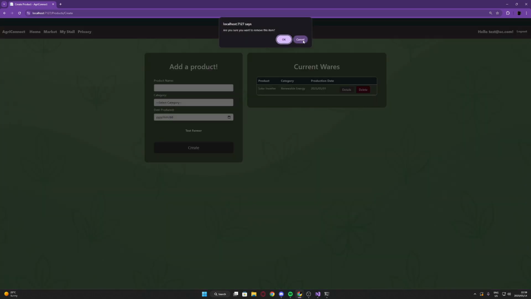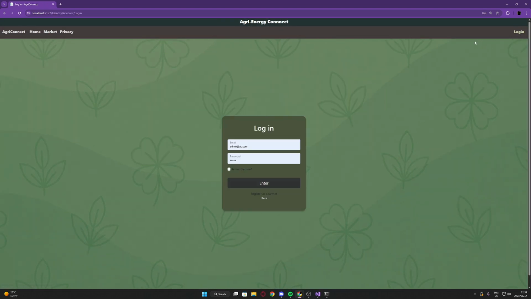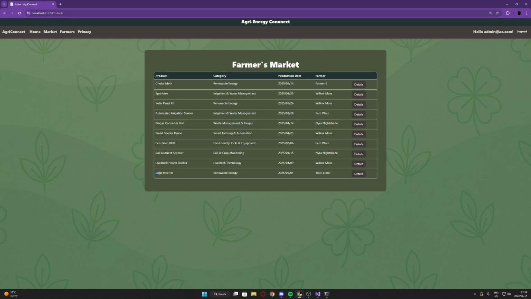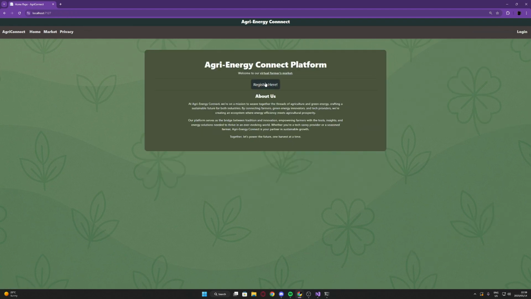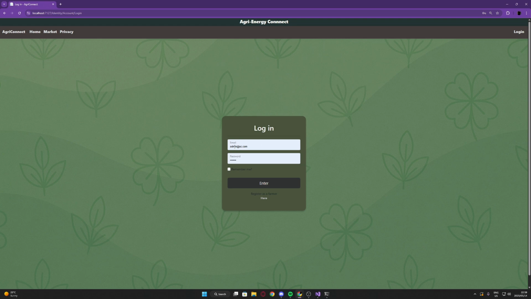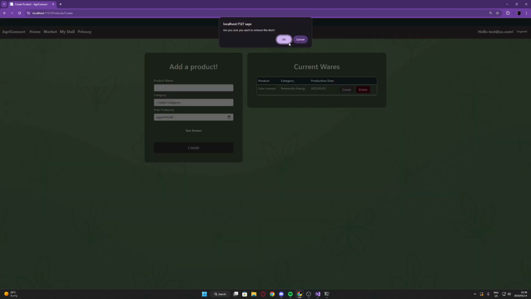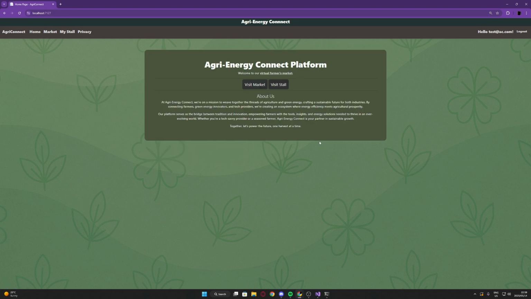So before I delete this product, I will log back in as the employee. There we are. And if you go to the market, you will notice that the product that we just added is still there. And we can view the details of it. Everything is perfect. So I will log back out and log in as the test user. After which we can go back to our stall and we can remove the product. It updates the list in real time, and that is about it.